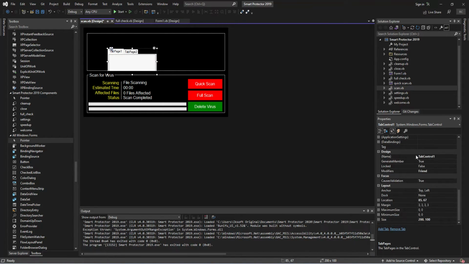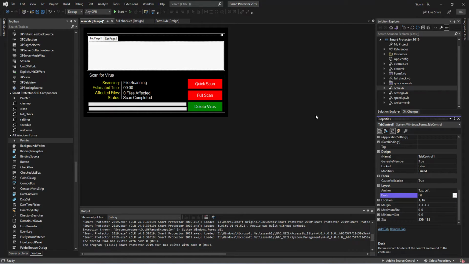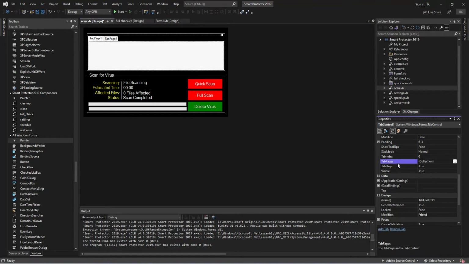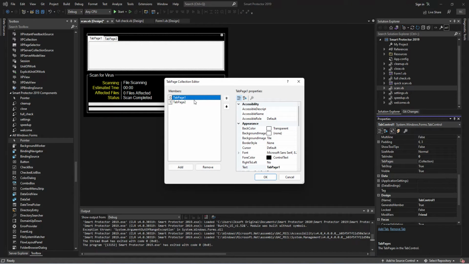Perfect. And this tab control, I would like to dock it up to fill the whole screen. That looks perfect. And now I just love to edit this. So let's go to the tab pages collection. Then I just change this to scan. And I'm just going to change this to results. Perfect. So just click on OK.